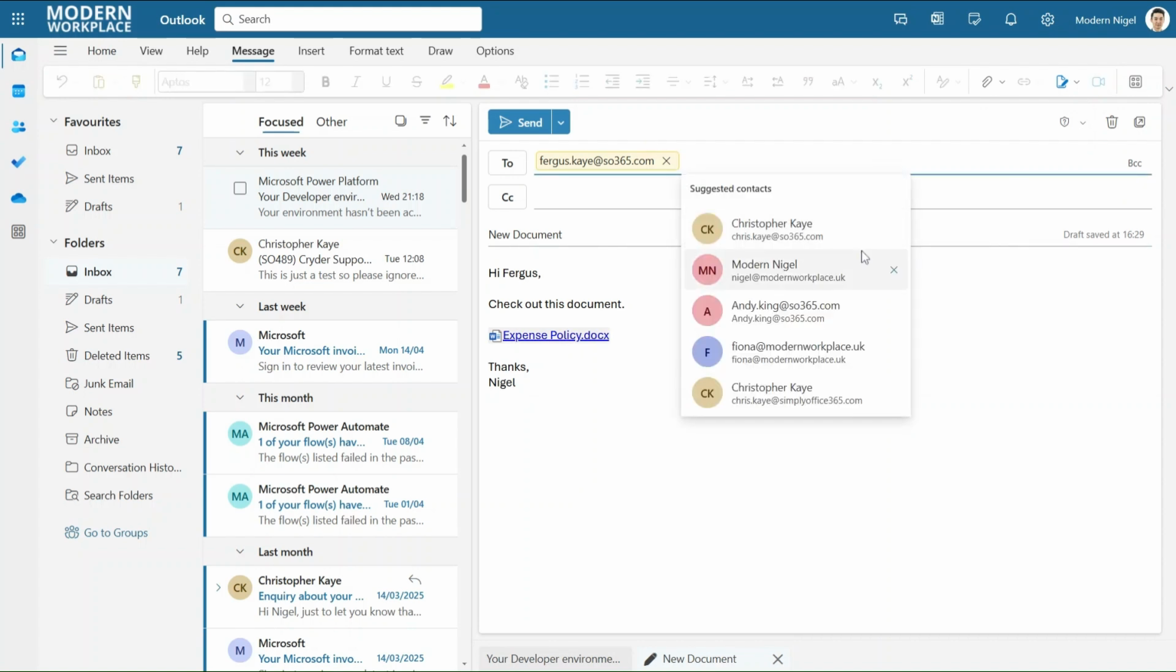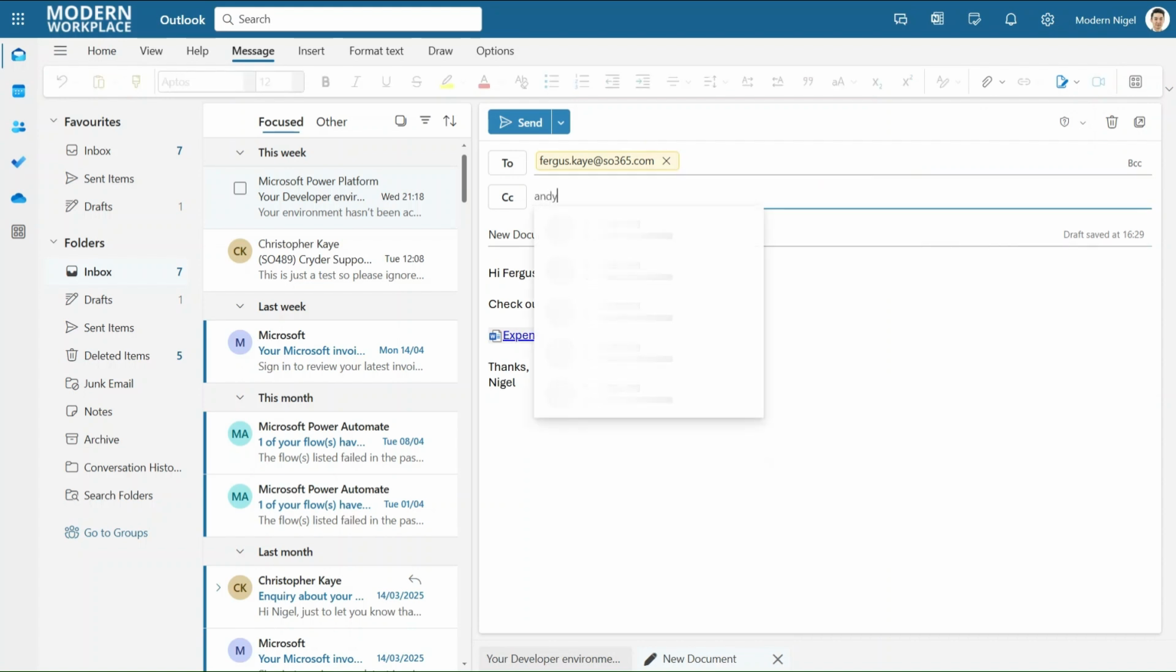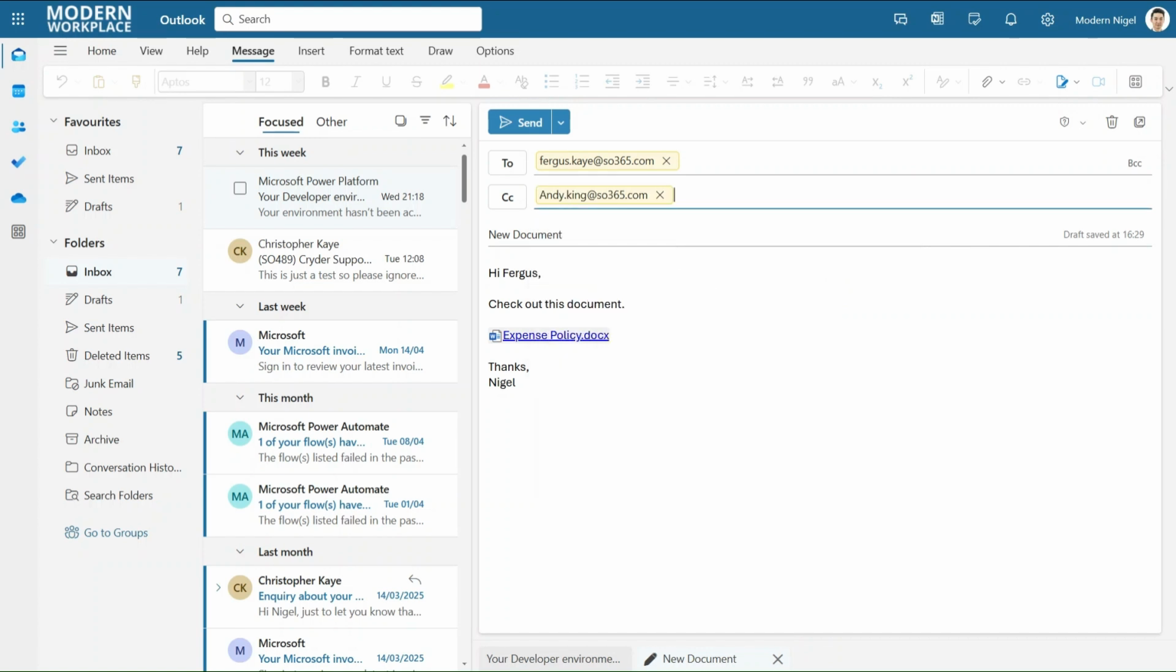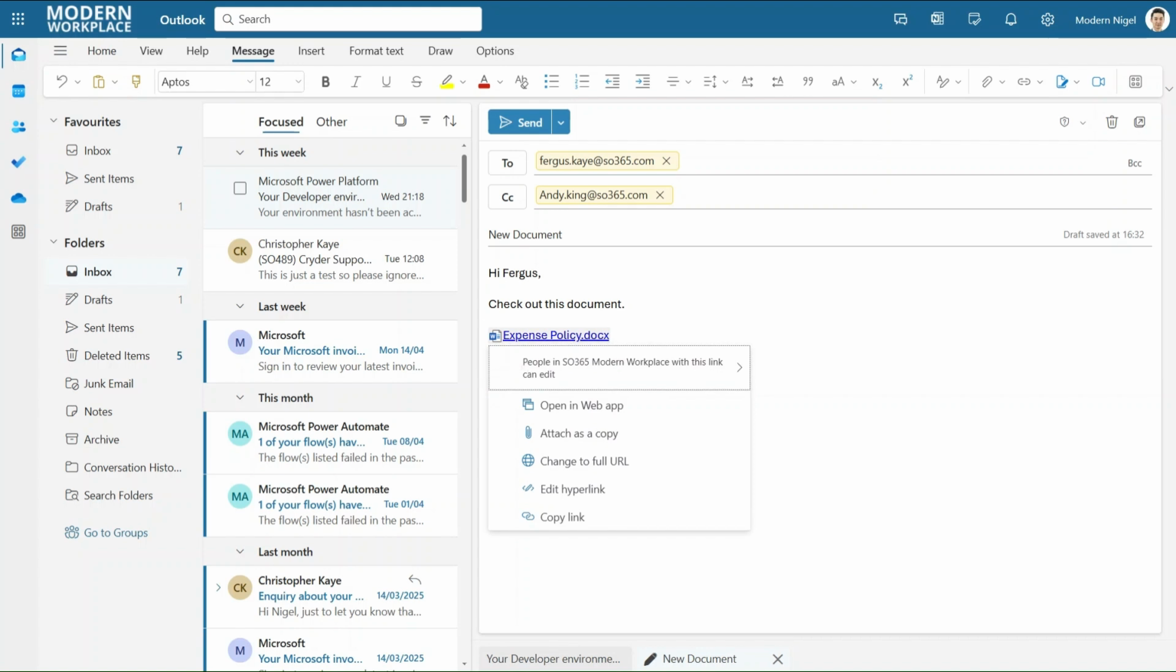Now let's say, actually, I want to CC someone else. I'm going to CC, for example, Andy into this email. And let's do that there. Now I've added someone else, we need to probably check that Andy can also access this document. And actually you will get a warning when you press send. Outlook's quite sophisticated: if I press send now, it would say, hold on, one of your recipients cannot access the document. But we can check this ourselves by simply clicking on that link that was inserted. So we can see there that the link at the moment is for people in So365 Modern Workplace.